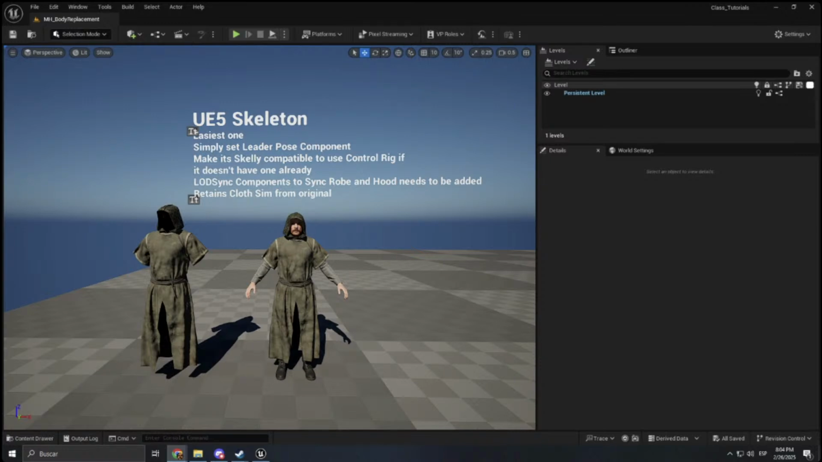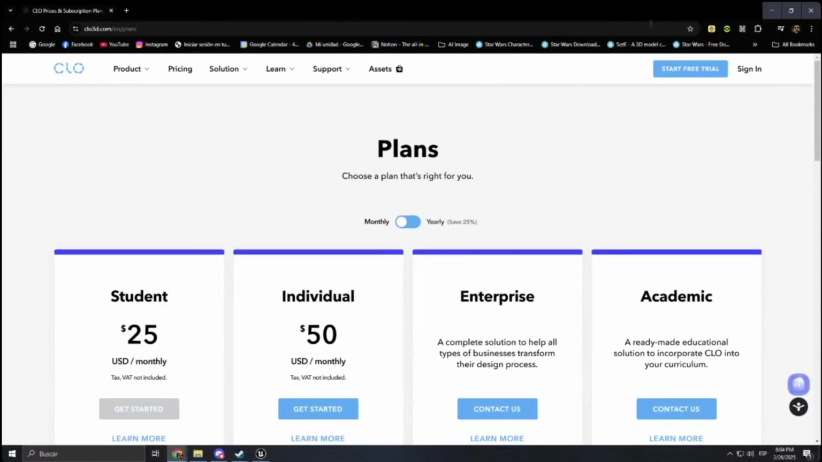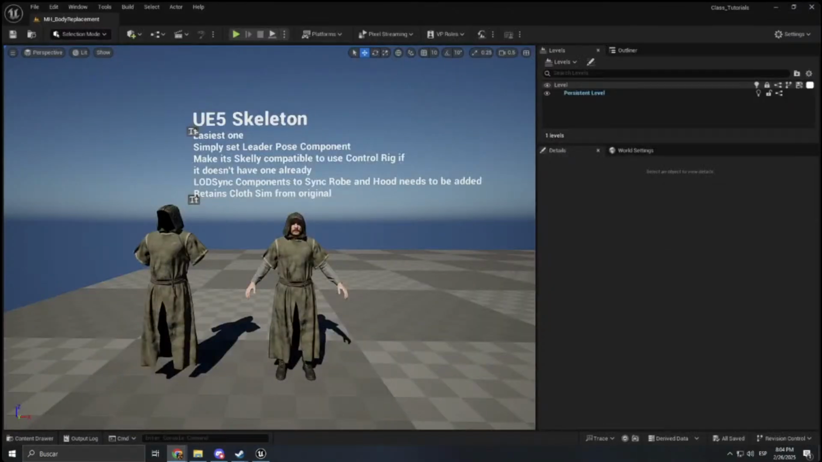I think if you went through UEFN somehow, you would get some sort of plan, or it was a couple of months free, if I remember correctly.